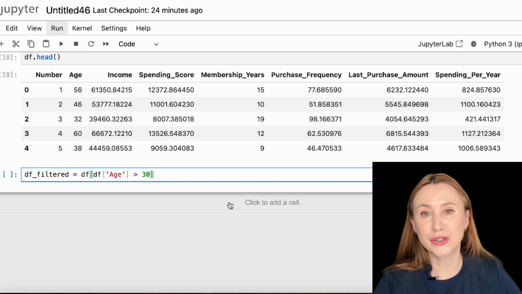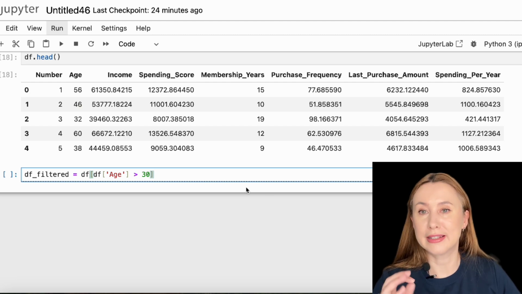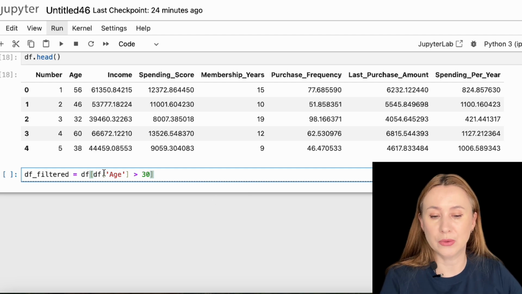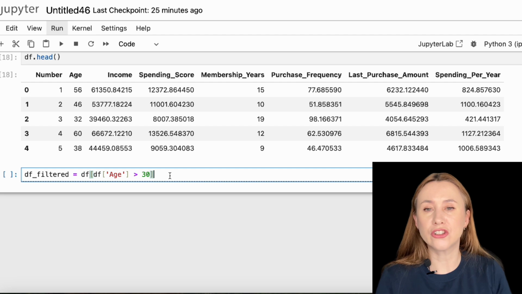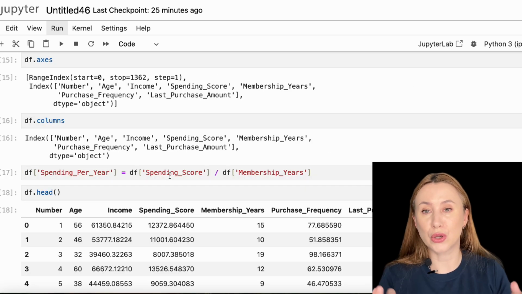Let's create a new dataset, a new data frame. We will call it df_filtered. Again, you can use whatever name you would like, equals df, square brackets, and then in the square brackets you indicate the condition for your filtering. For example, we want to filter where the value in the column age is greater than 30. So we say df, square brackets, age, because we need to reference our column, greater than 30. And because 30 is an integer, integers don't need any quotes around them, but when we use strings, for example the name of a country, then we have to use quotes around it.